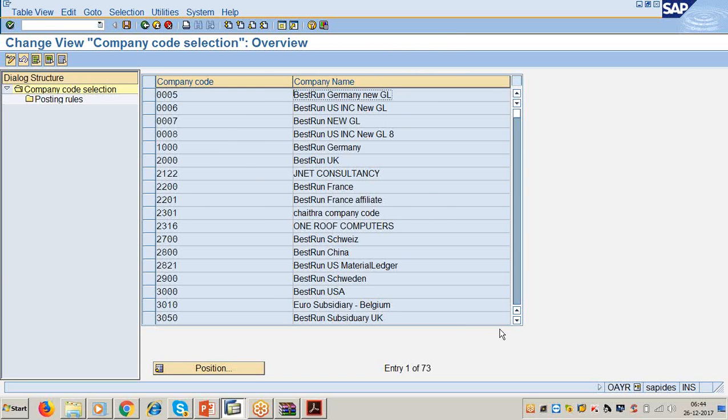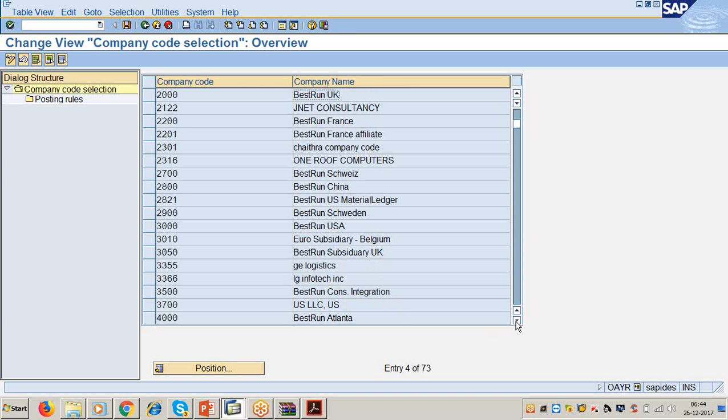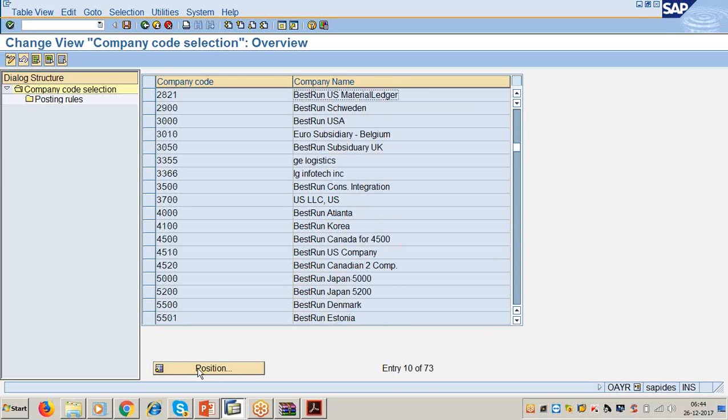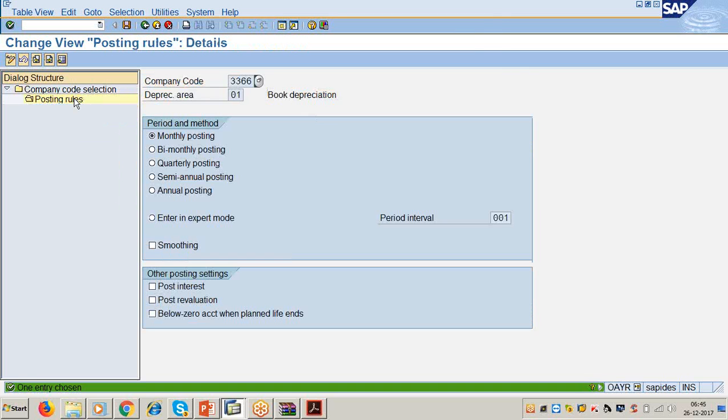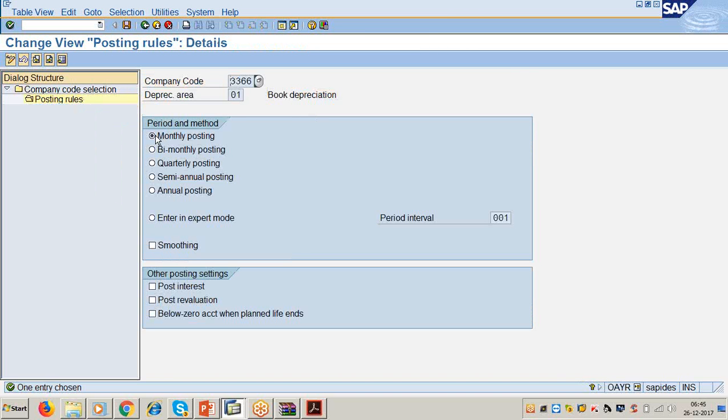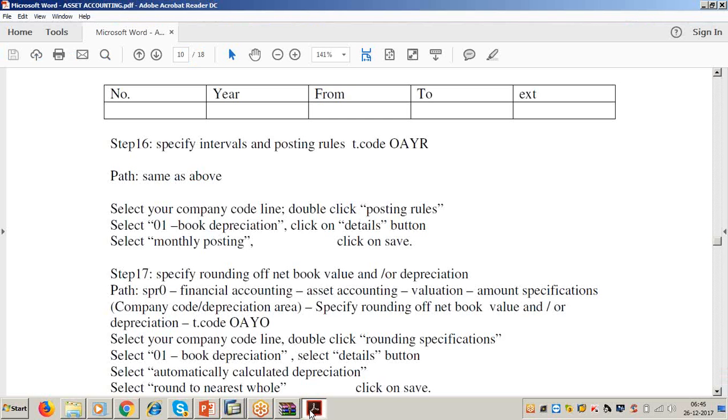Select your company code. You can scroll down, otherwise you can use position button. Double click on posting rules. Select monthly posting. So in your material, after double clicking on posting rules, you strike off the second line. Select 01 book depreciation and click on details button. You strike off the second line, please. Okay. Click on save. Then see the step number 17.